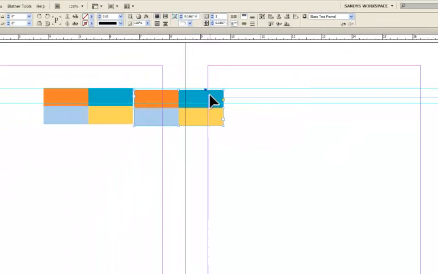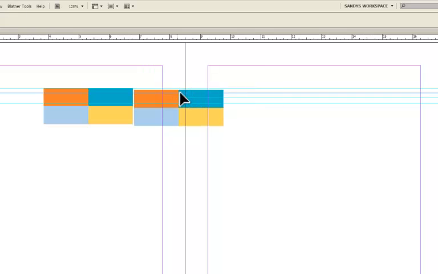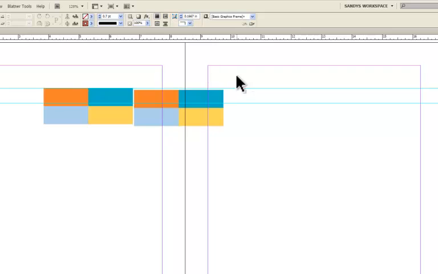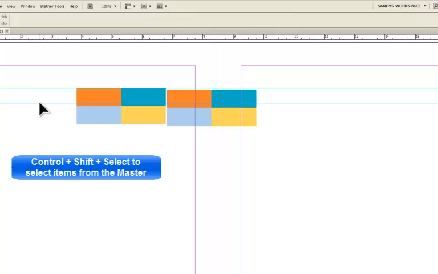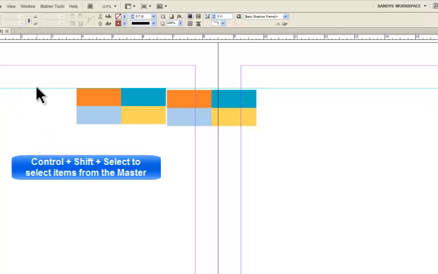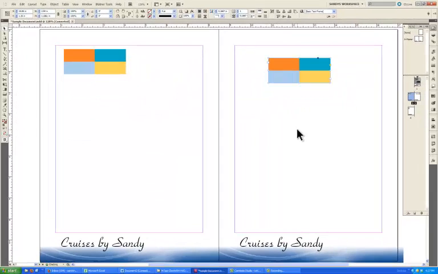But sometimes I've added a lot of ruling lines and my page has just gotten so messy. I want to marquee select and delete them, but those ruling lines or those guides that are on my master page are still there. You can delete those as well. You select them the same way you select anything else from a master page, and that is by holding your Control Shift keys down, selecting the item. You can see that that has been selected because it's a darker blue than the one above. And I just hit the Delete key. And now those rules are no longer there.